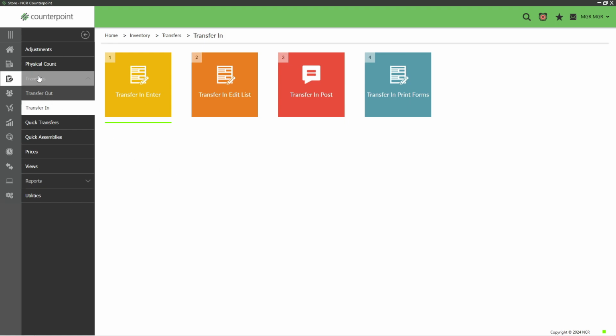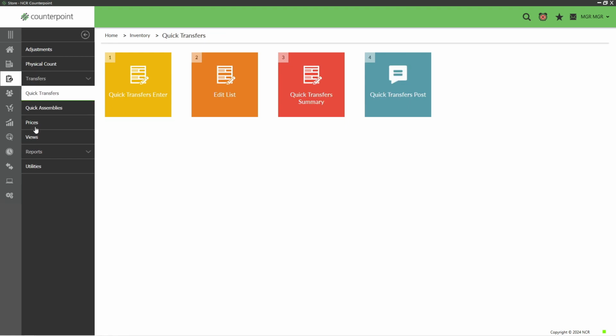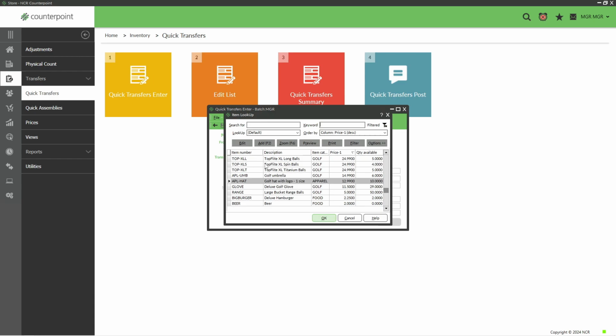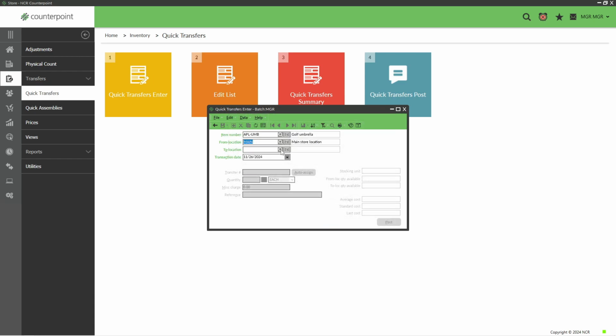With a second style of transfers called quick transfers, it's more of a one-stop shop to make that transfer. With a quick transfer, the sending store would go to quick transfers, quick transfers enter. They would select their item. In this case, I will pick the golf umbrella, and I can pick my to location, in this case east, and I will tab down and put in a quantity, and I will say that I'm sending another 2.